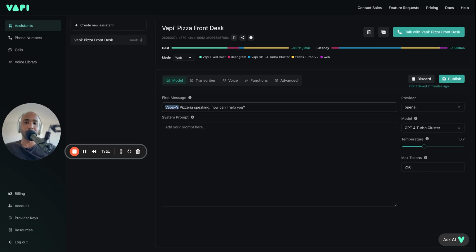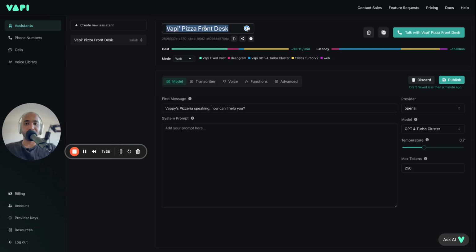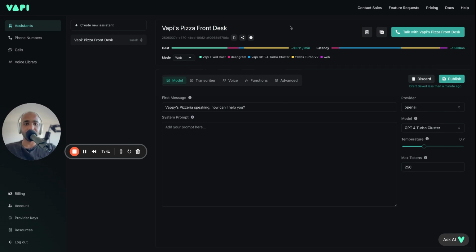So you can see here how this is spelled Vappy. And this is just for pronunciation. Sometimes you need to tweak small things just so the text-to-speech pronounces it correctly. Maybe for weird things that are a bit more difficult to pronounce, you might need to make small tweaks. But still, the main idea is it's going to greet people. And I just realized I'm missing an S up here. Okay. All right. And now we've set our first message. So when we either pick up the phone, or if this is an outbound call and we are calling someone, the first message spoken by the agent is going to be Vapi's Pizzeria speaking. How can I help you?